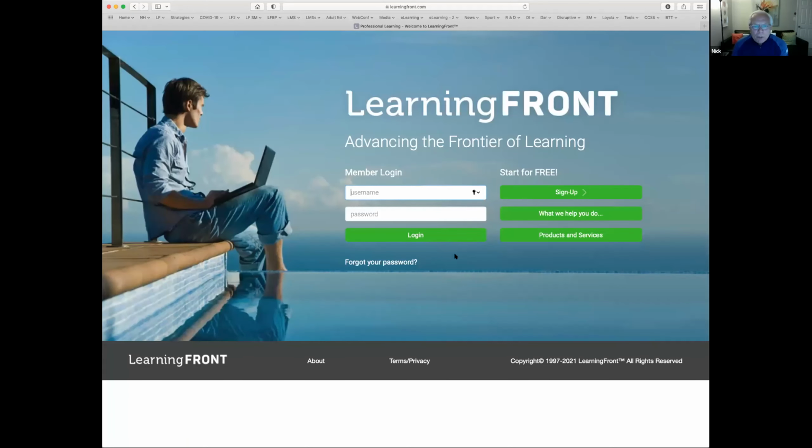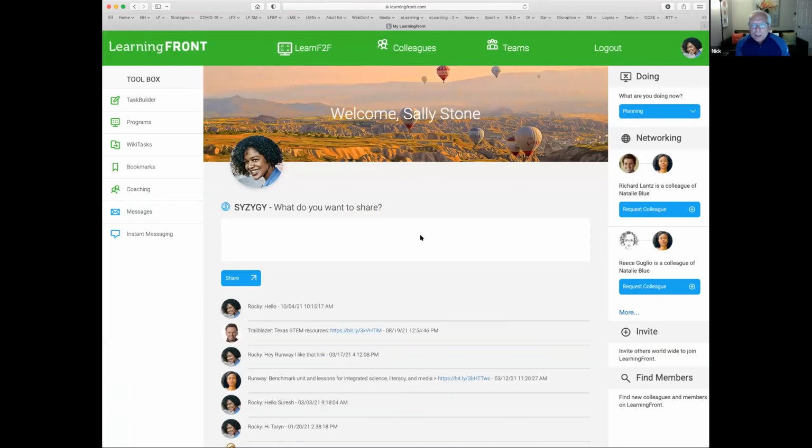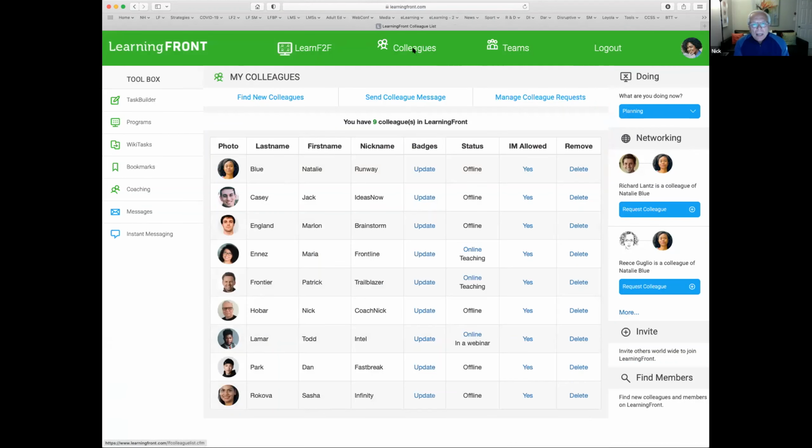Okay, this is LearningFRONT. And as a member, I'm going to be playing the role of Sally Stone. She's a fictitious member of the community. When you log in, this is her homepage, and she's got with her a set of colleagues. As I demo tonight, this could be your team, across schools, or a global team. What's happening here is social learning and professional tools blended together. You'll see these names pop up as I move along as a way of sharing information.